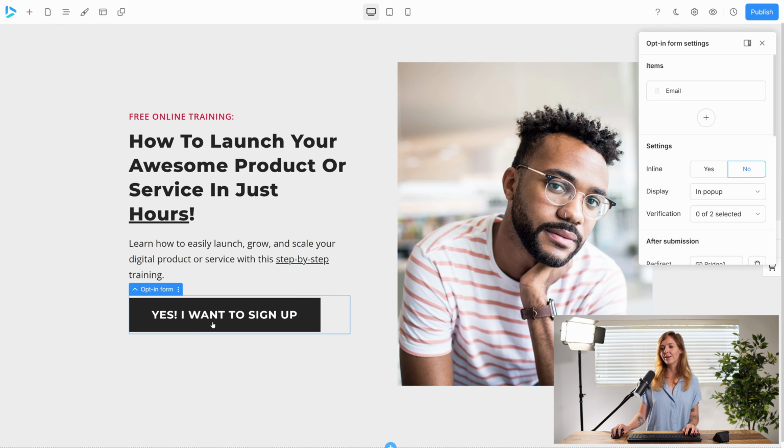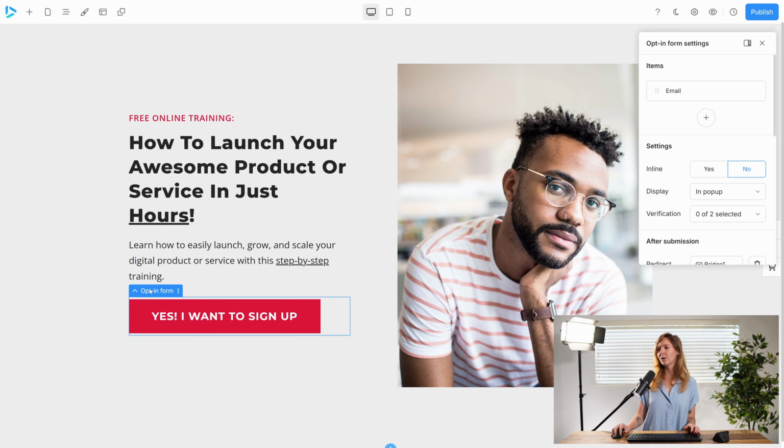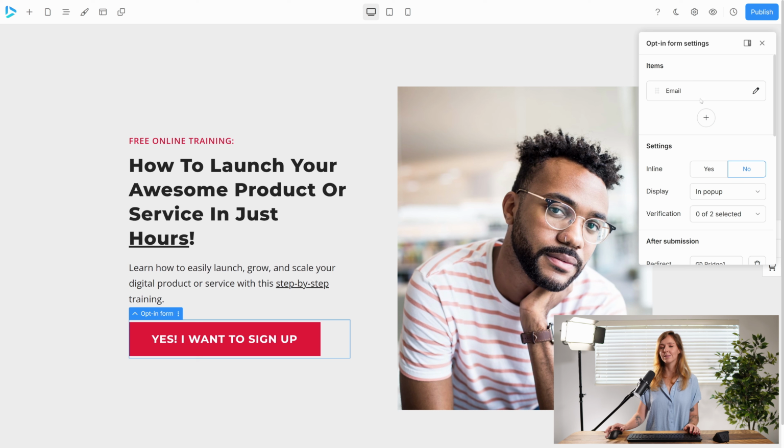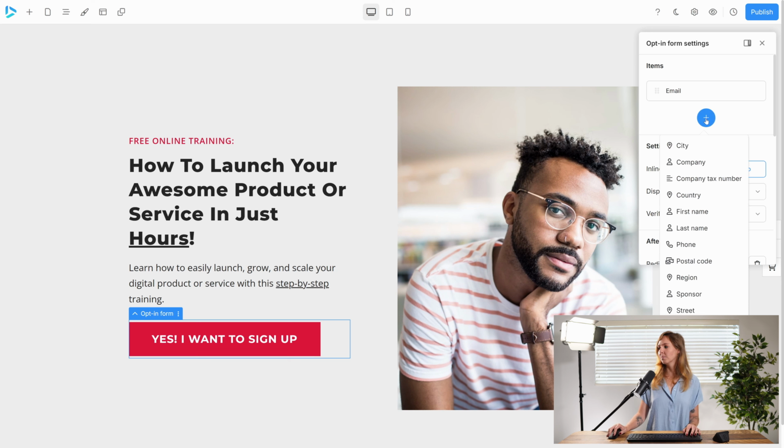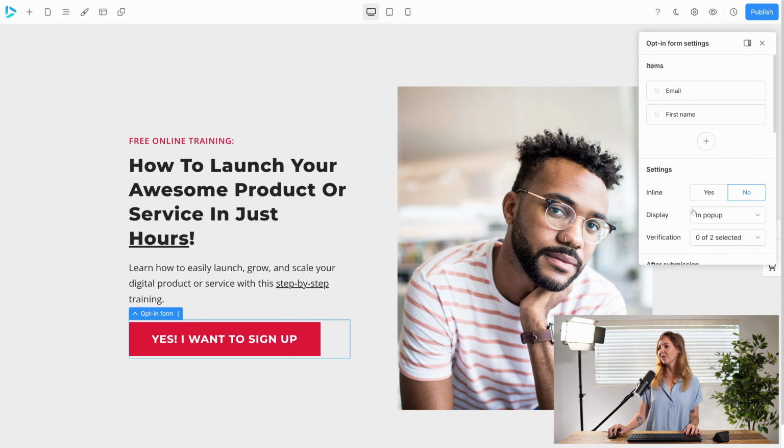So I'm going to click on this button to get the settings for it, and you'll see that it is an opt-in form. And here I can make a bunch of different changes. So the first thing that I will want to change is the items. What information am I collecting over here? And you can see that currently I'm just collecting an email address, but I want to add a name as well. So I'm going to hit the Add Field button, and I'm going to select my first name.